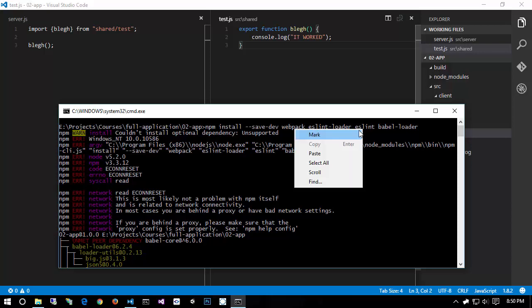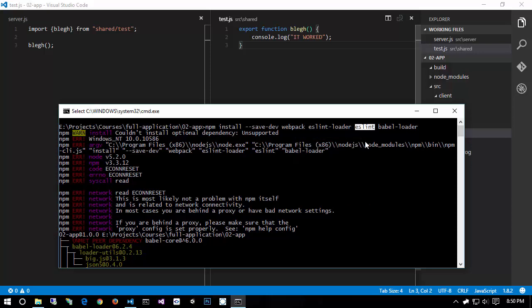I'm also grabbing ESLint as well, just the straight up package. I do believe ESLint is a peer dependency of ESLint loader, which is why I grabbed both. And then I grabbed Babel loader. Now Babel loader is the Webpack loader that allows us to take our files and run them through Babel. And remember, what Babel's going to do is convert our ES2015 code into ES5 code.